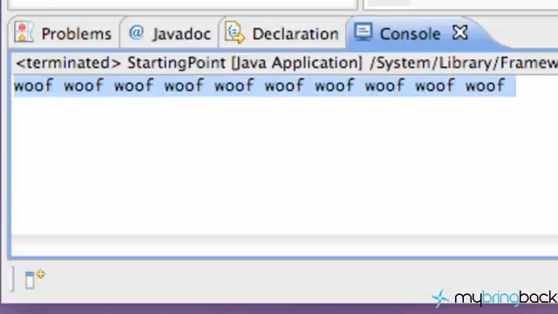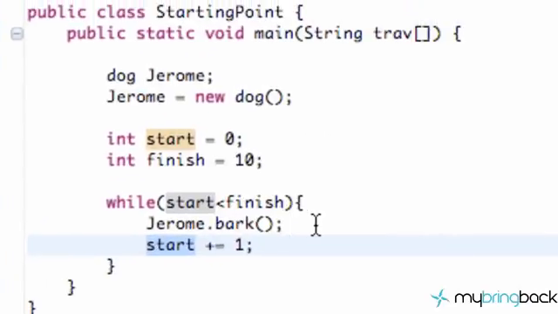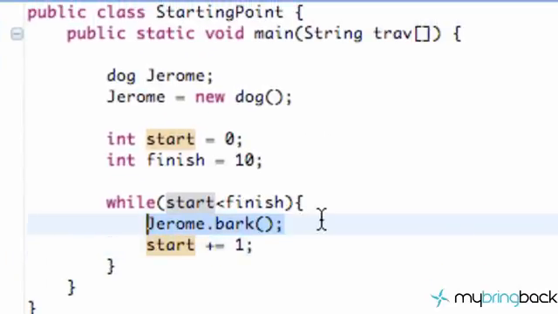So that's kind of what the while loop is and how it's useful, instead of writing Jerome bark 10 times, which would kind of be boring.